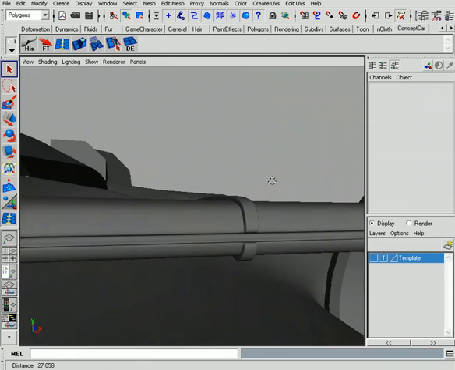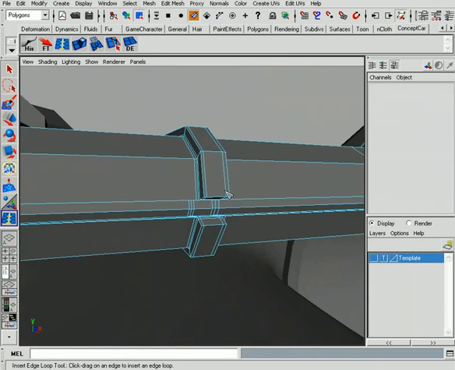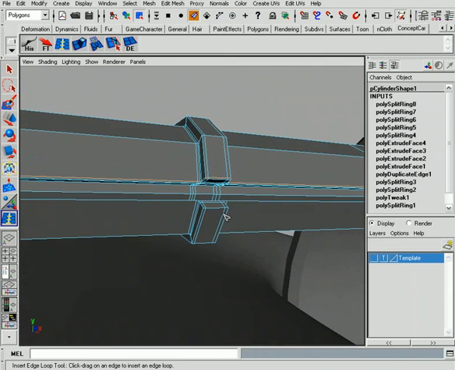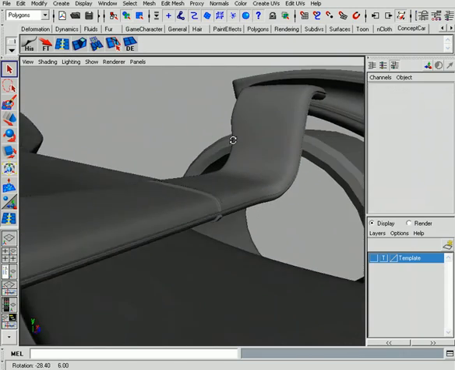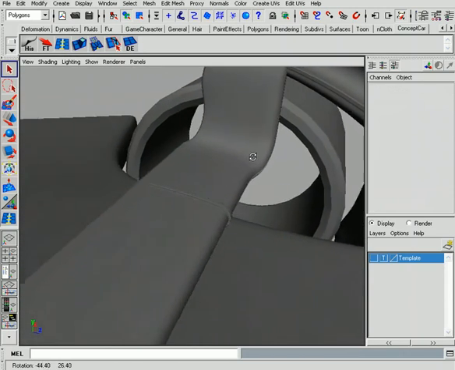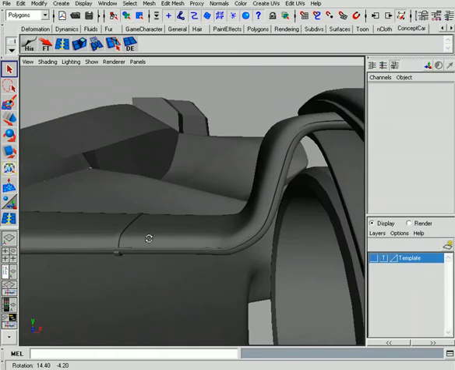And if we want to really sharpen this up, we could come in and add some loops right across here. Go ahead and make that really sharp. Okay. And if you want to add any other pieces like this, you can feel free to do that.